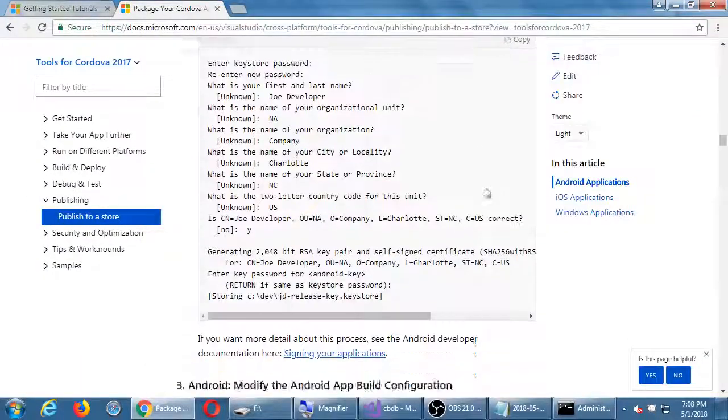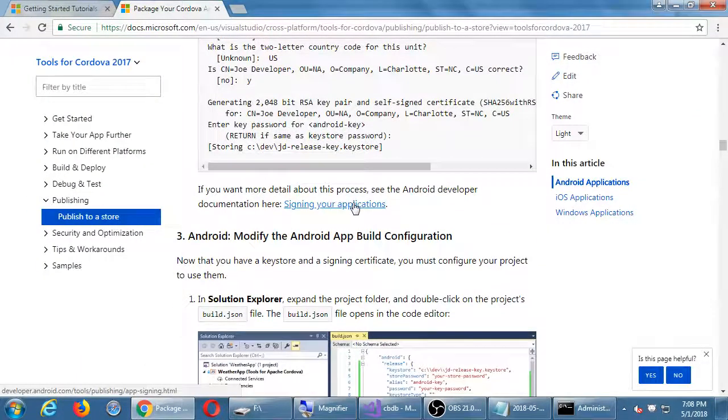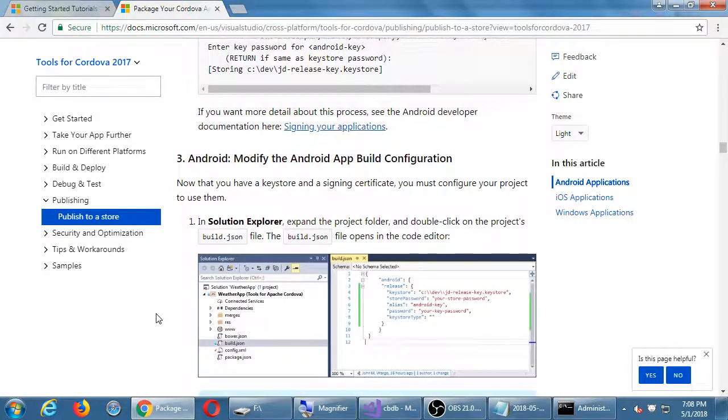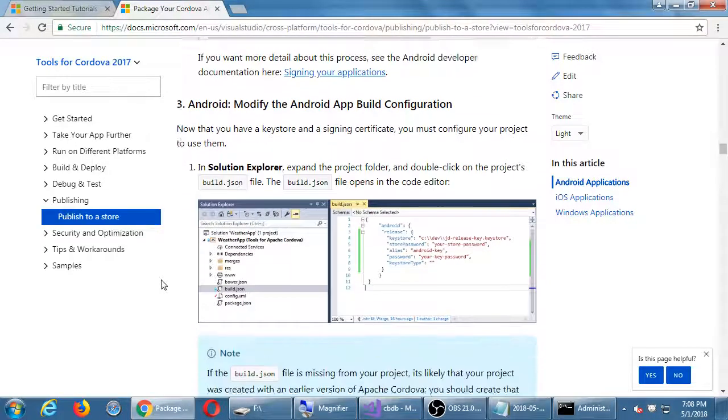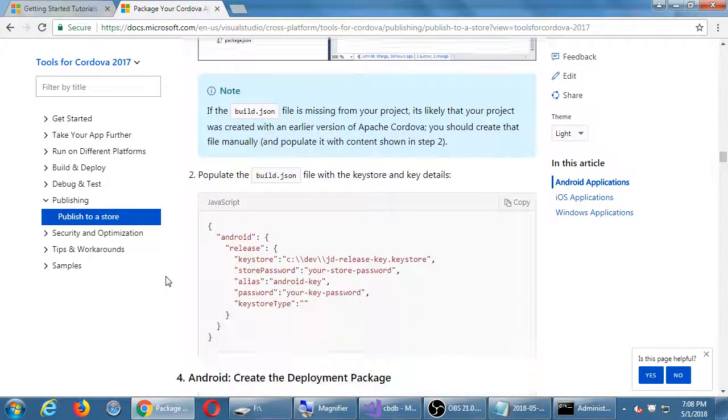The documentation says okay. If you want more details, go read that. Android. Modify the Android app build configuration. Now that you have a key store, you must configure your project to use them. So we're going to edit that in a moment.